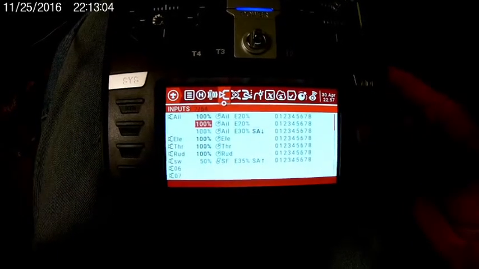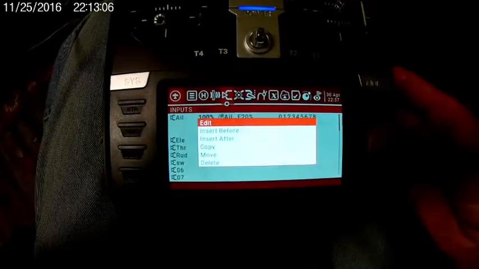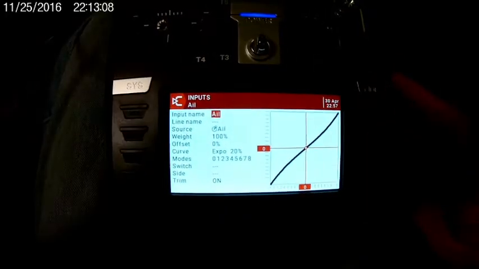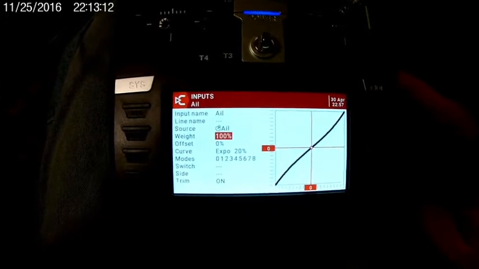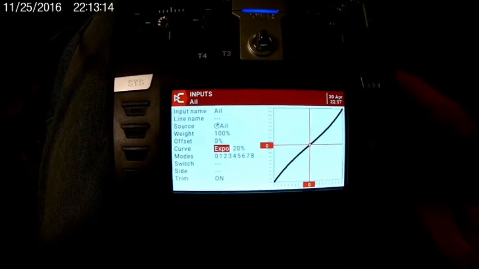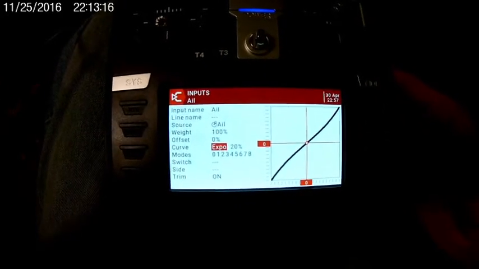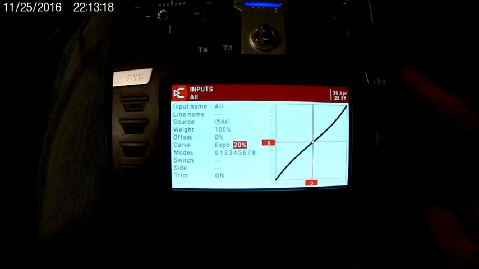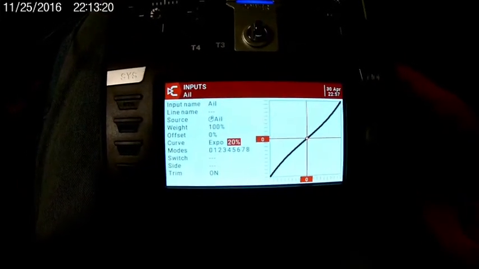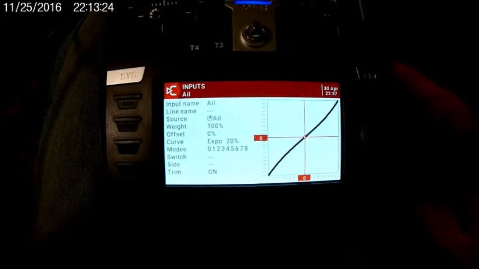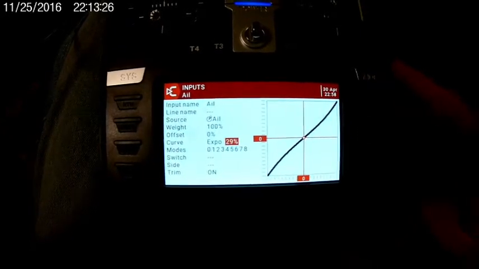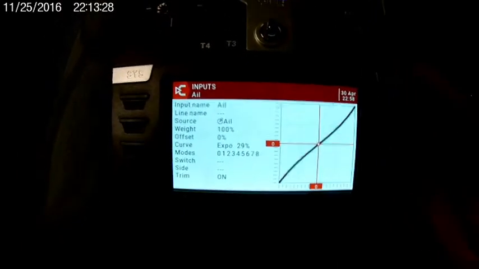So for example, if I long press on this one and I edit it, here's aileron. It still uses the aileron stick. 100% weight. Expo, you could change that. It has different things you can put in. You could put in a curve, and here it is just 20%. Now I could change that. I could make it 30%, for example, and you'll see the curve is changing.